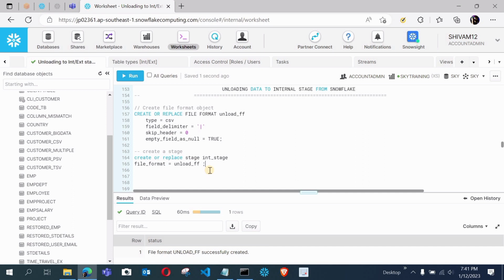The user stage allows us to unload or load multiple files into multiple tables, but the table stage only allows loading data into a single table, not multiple tables. We have discussed all those things in the internal stages video. You can watch those sessions. The link will be in the description box.